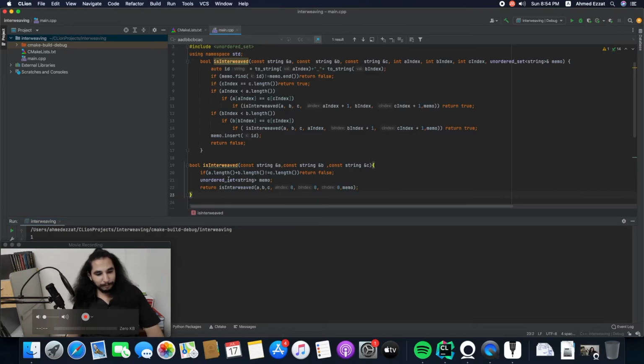So here is the function that takes the C strings A, B, and C, and it checks: is C composed of A and B? Maybe they are. If the length of C does not equal the length of A plus B, we know for sure that string C cannot be composed of A interleaved with B. So let's move along.